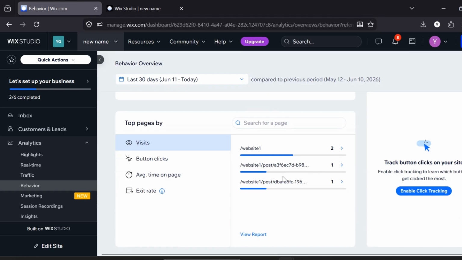To enable click tracking, you'll find an option to enable it right within the Behavior Overview. Once enabled, click data will appear within a few hours, helping you see exactly which elements on your site are getting attention. And that's it. You've successfully learned how to use Wix Analytics for visitor insights.